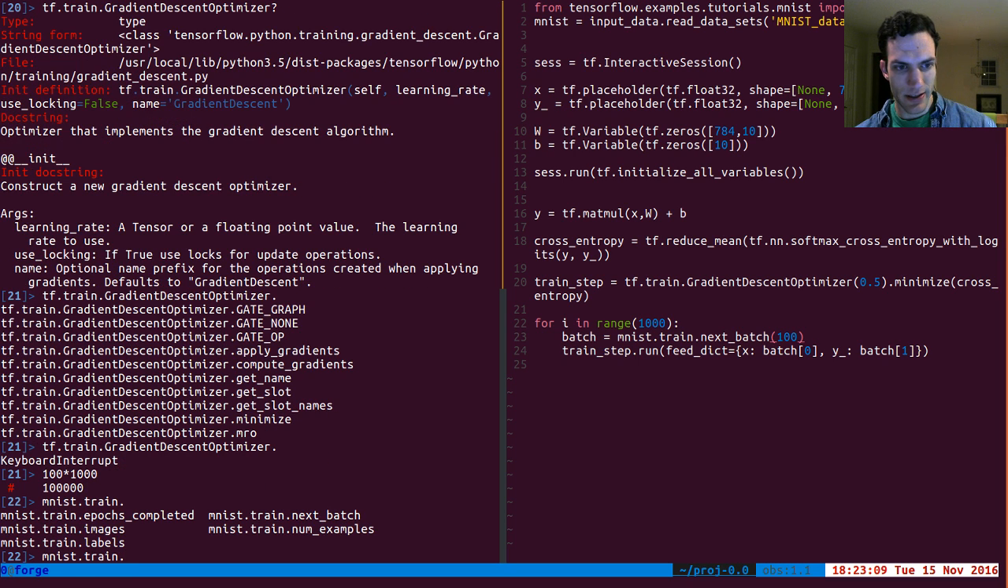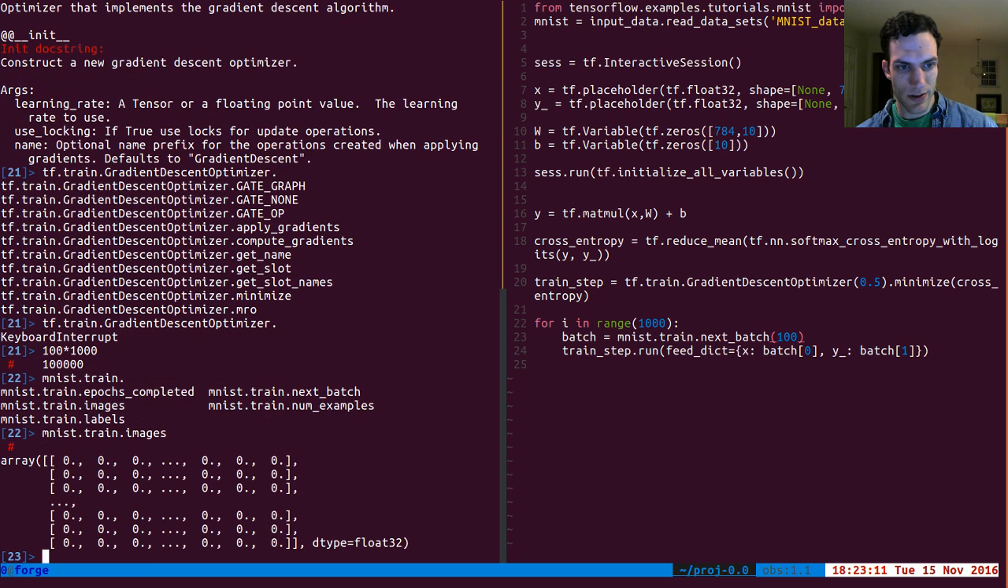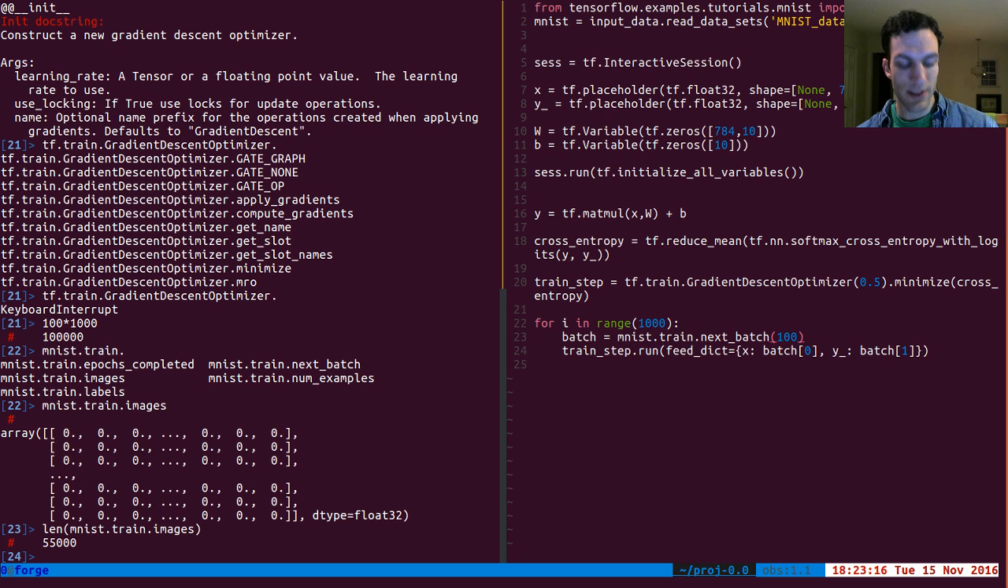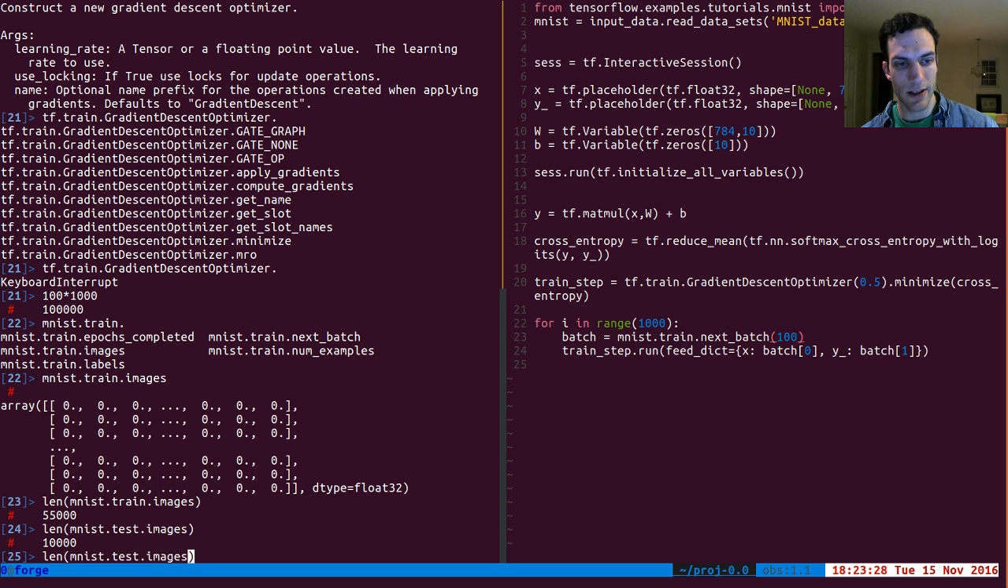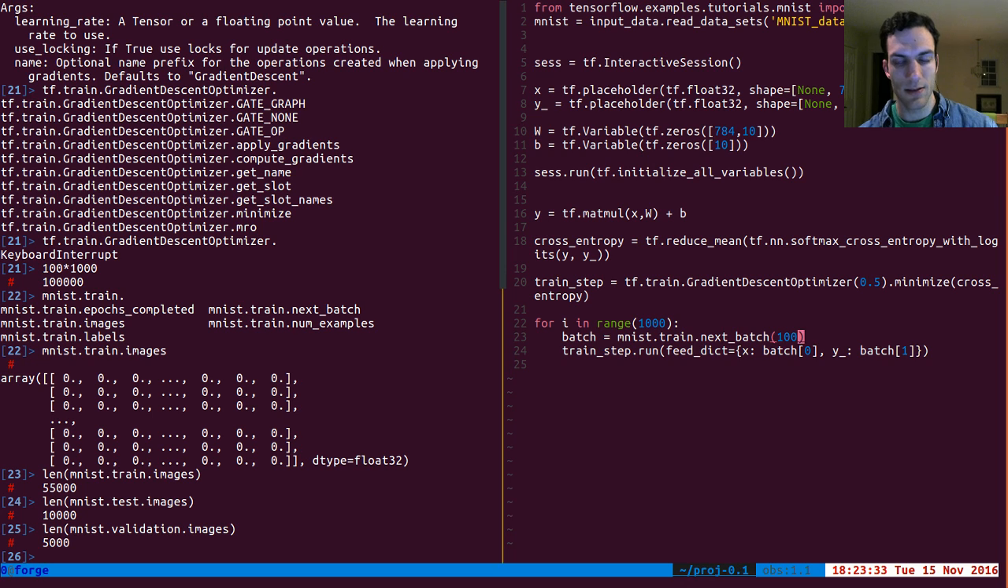Train images. Oh, it is an array. Cool. 55,000. Okay, maybe it's 60,000, and maybe it's test. They're pulling out 10,000 there. What about validation? 5,000. Huh, interesting. Okay, for some reason I thought that was more. There were 70,000 total, I guess. Whatever.